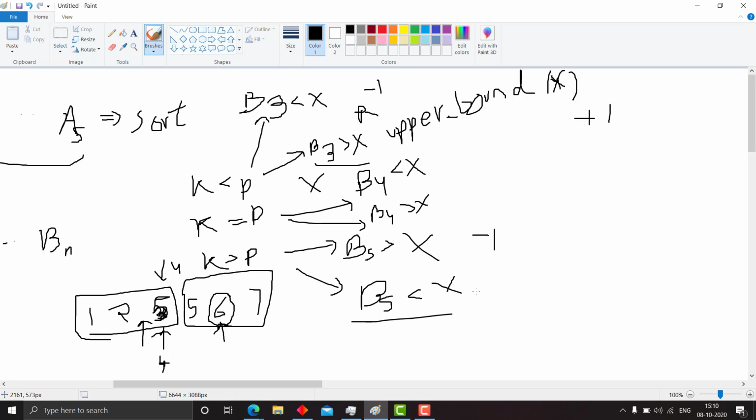I will just explain this one to you. So this will be lower bound of x, lower bound of x minus p. I guess there will not be a +1. I will take a look at my code and show you that.